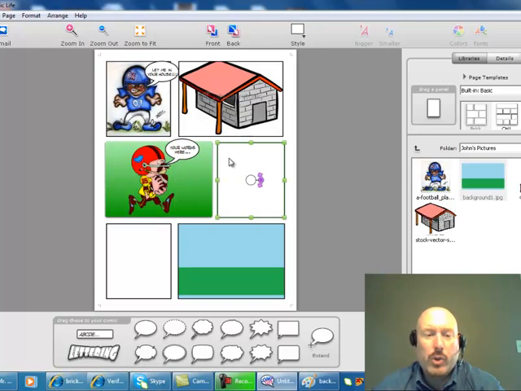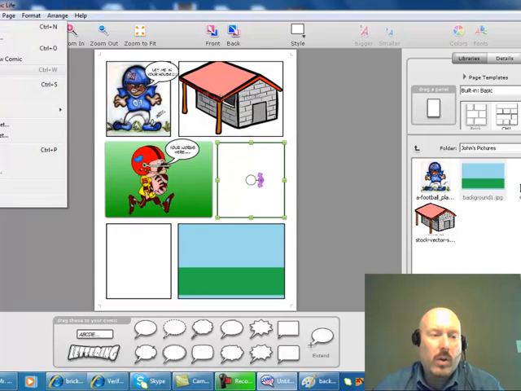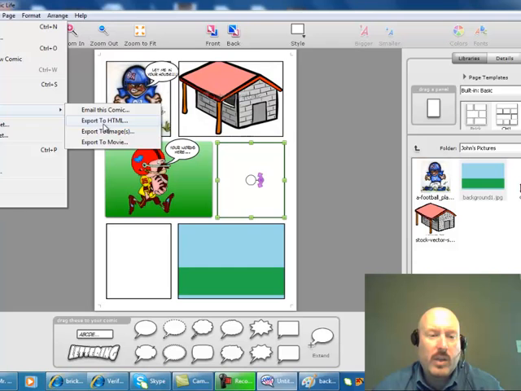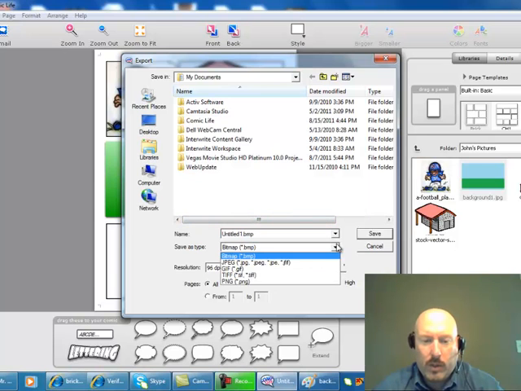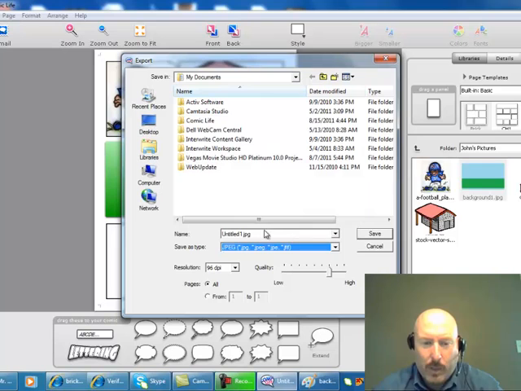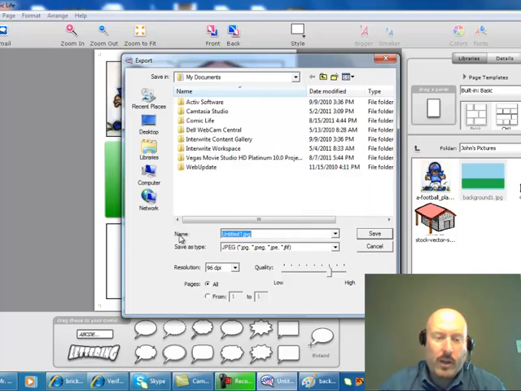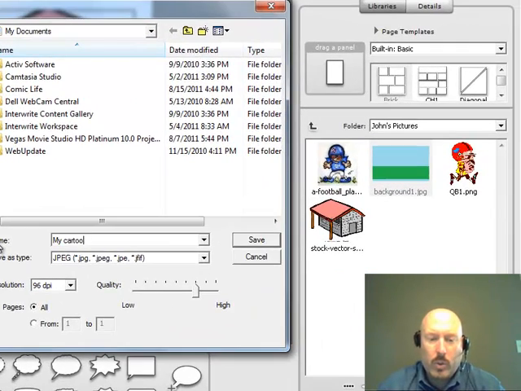Once you have your story told and you have all your boxes filled in, you can come over here to File and export. Now you guys are going to export these as images. It's not going to work to export it as a movie. And you're going to select, remember like we said before, JPEG. That's the best one.